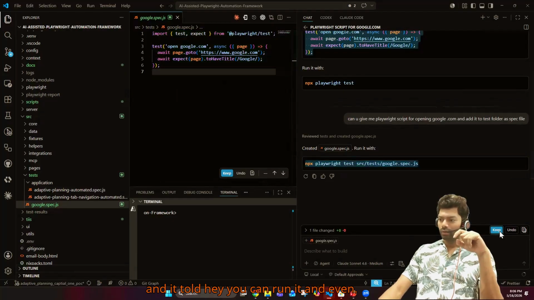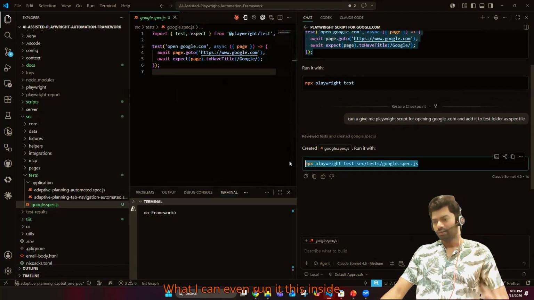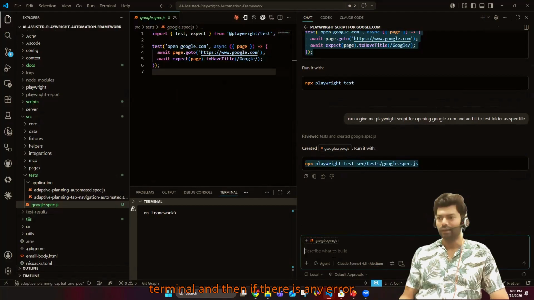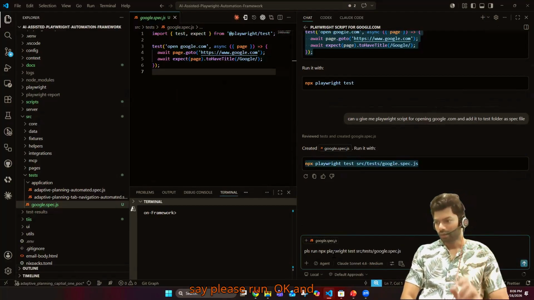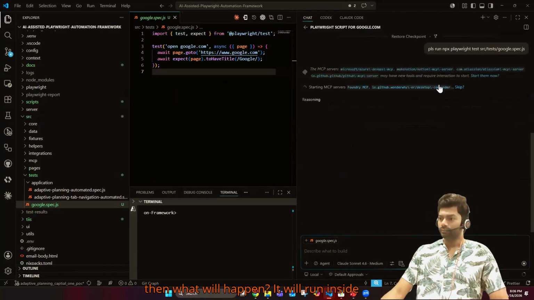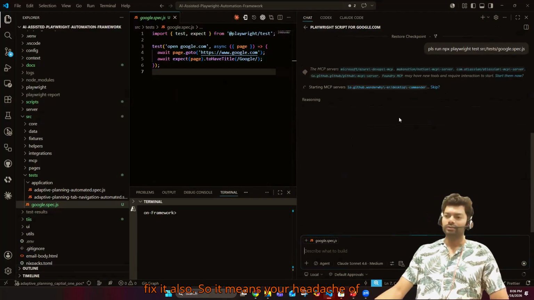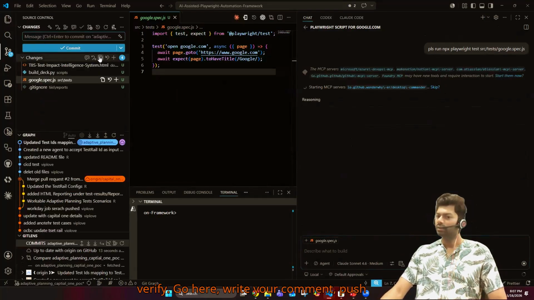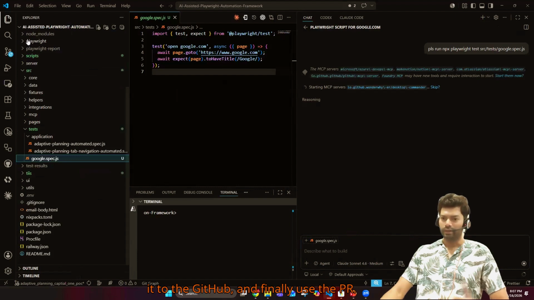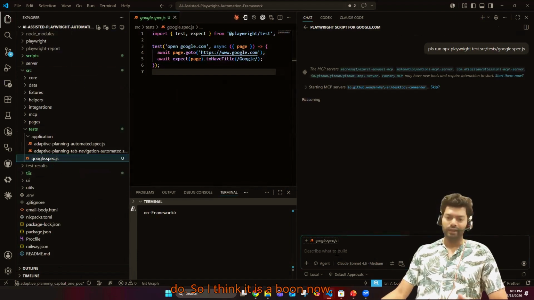I can even run this inside the terminal, and if there is any error, it will try to fix it. So you can simply say please run. Then it will run inside this, and if there are any errors, it will fix them also. So your headache of getting any kind of exception and fixing it is gone. You just need to verify, go here, write your comment, push it to GitHub, and finally here's the PR. That's all you have to do. So I think it is a boon.